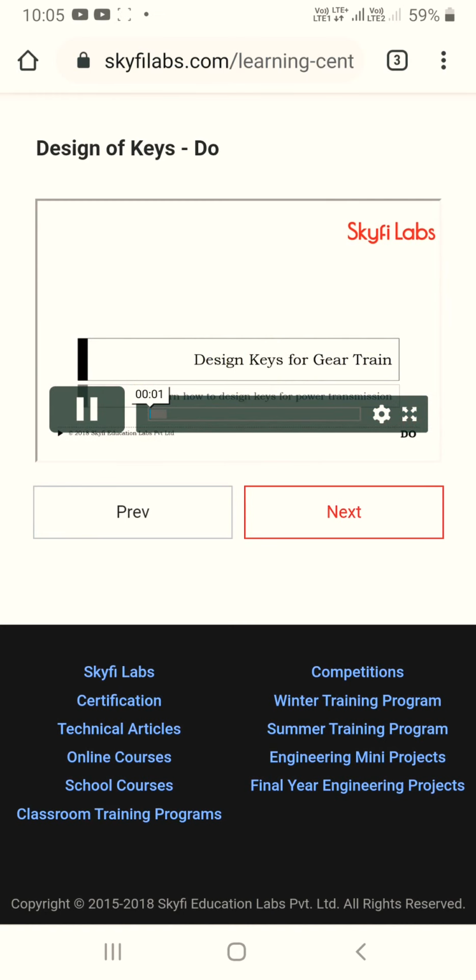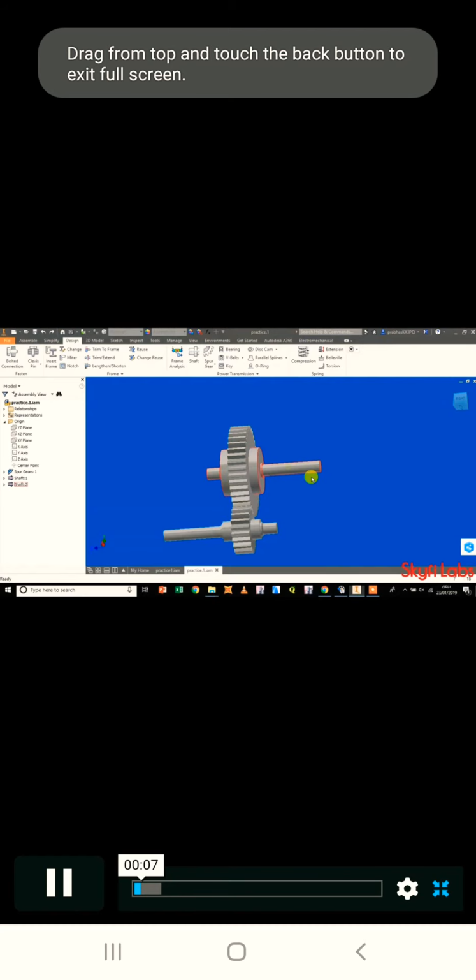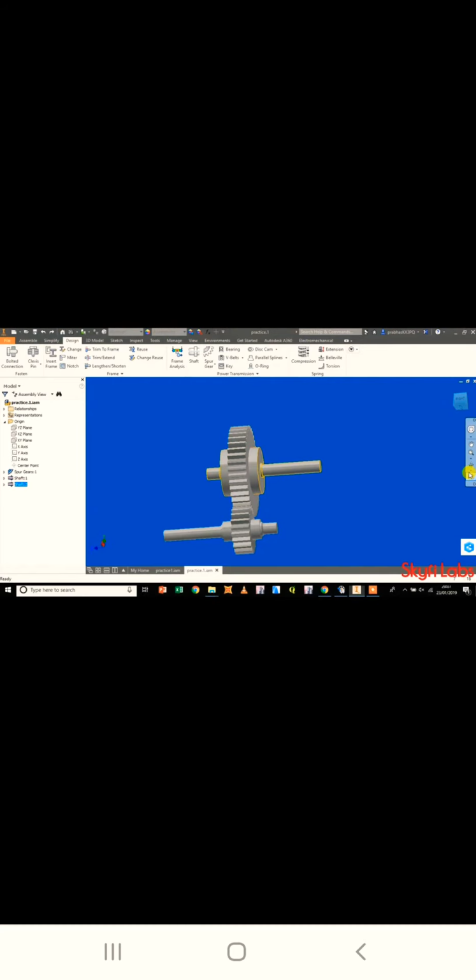Welcome to the lesson on creating keys for the gear train. Keys are machine elements that are used to connect a rotation machine element to the shaft. They prevent relative rotation between two parts and enable torque transmission. We will now create keys to connect the shafts with the gears. We will use the Key option in the Power Transmission menu of the Design ribbon.